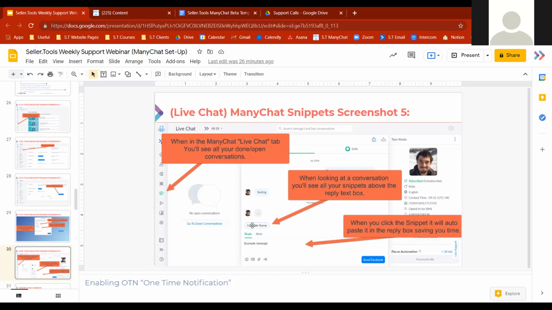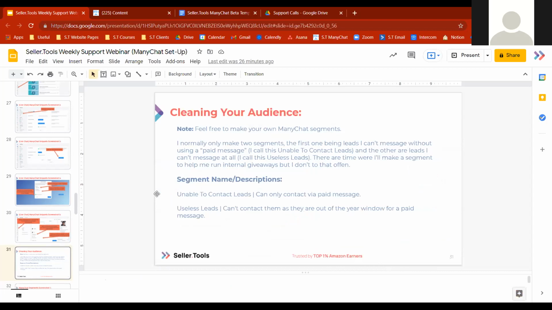So what will happen is when you click the snippet right here, it will automatically paste in the message right here. And then if you want, you can edit the message a little bit, change a couple of different things, and then hit send message. So it's just a quick way of copy paste essentially, and an easy way for your customer support team to deal with the live chat tab. All right, so that's it for snippets and how to use them, how to make them.